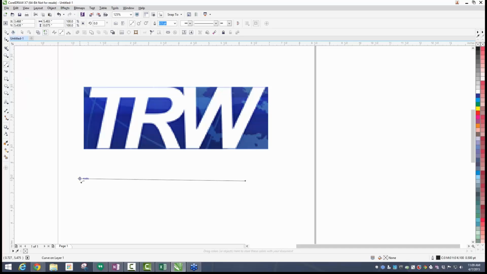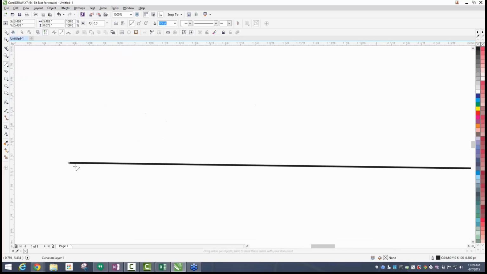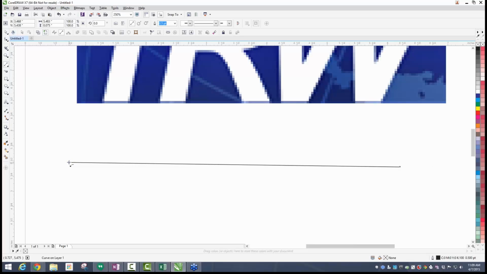If I want to add another line, I can go to my node. Let me zoom in here. See where it says node there? That little box that says node? Once it gets highlighted, it tells me that that's the ending point, so I can start another line there. And if I do, it's going to connect it. So I can go here and create another line. Now we have our little angle here.